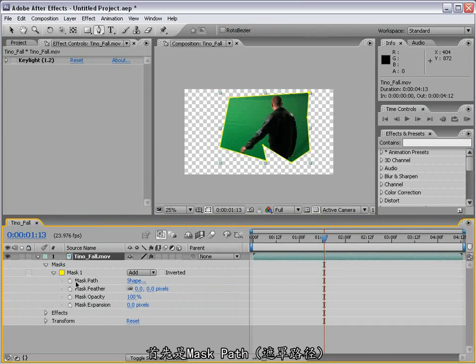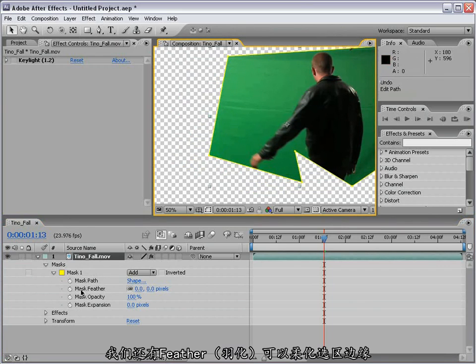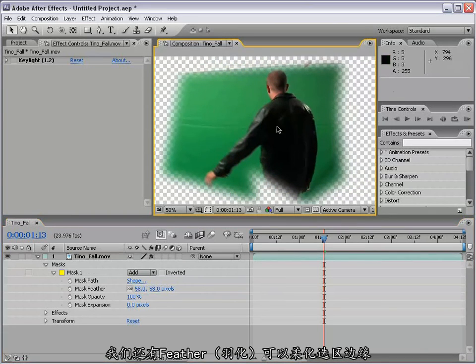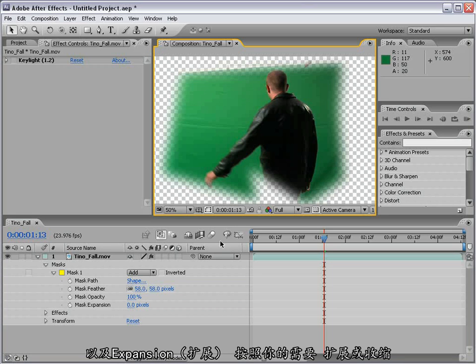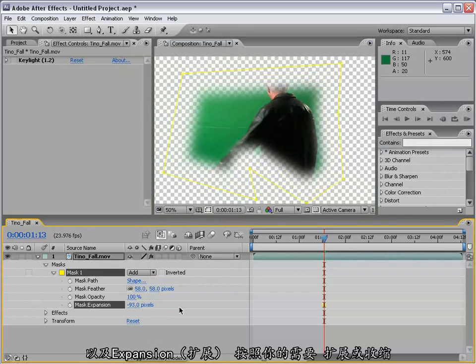We can look at it, and there are a few properties to this mask. First of all, there is the mask path, and that is the shape that we can then adjust and move around. We also have feathering, which can be increased to soften the edges of the selection. This doesn't necessarily have to be used with green screen. You can use this to make a photo montage or a video montage and soften the edges of your pictures. Just try to think of the possibilities with these masks. There's also the opacity and the expansion. The expansion will grow the bounds or shrink them if you would like that.